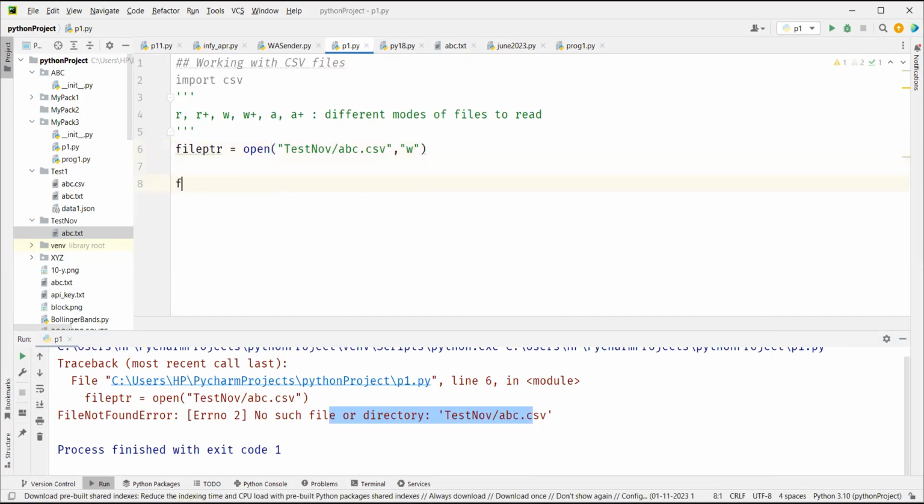Okay, and file ptr dot close. Now, when you open this, the file is now writable. But to write it, we need to use csv.writer. So I'll create another object called CSV writer.